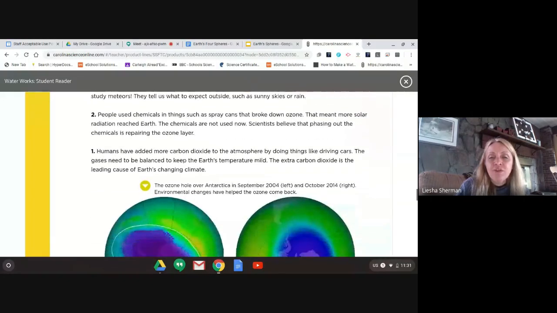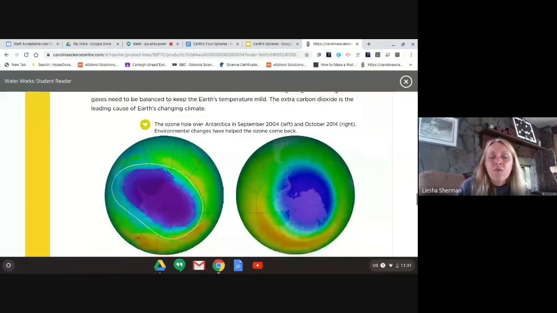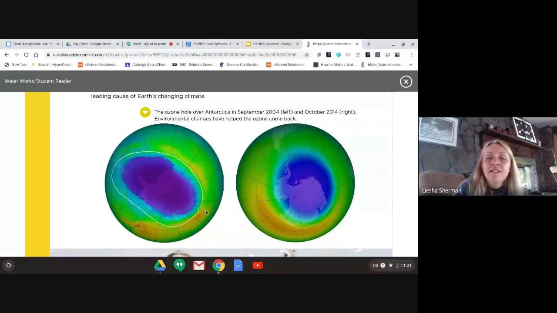And here's a picture of the ozone hole over Antarctica. This left picture shows it in September 2004, and this picture shows it in October 2014. And so we actually have made this hole smaller by being more careful and protecting our environment.